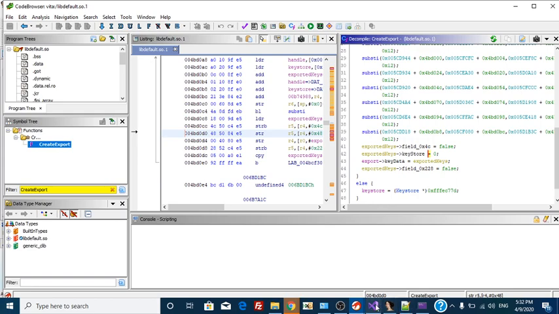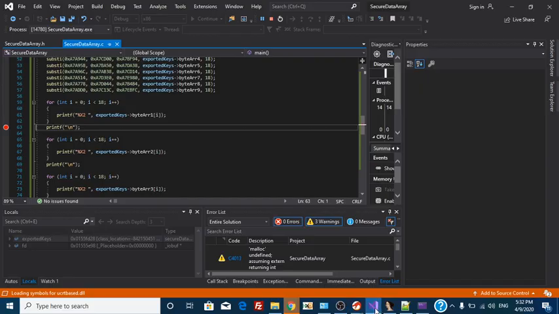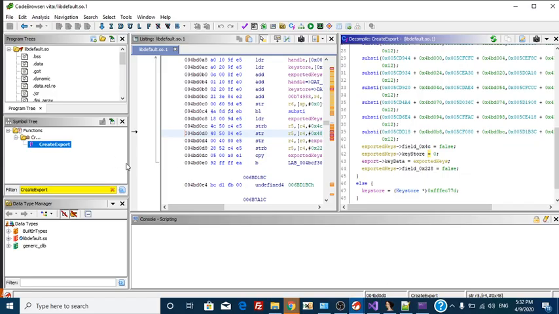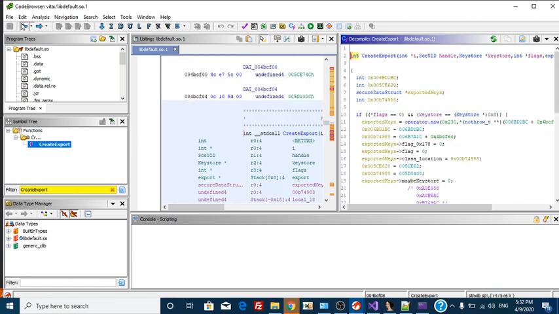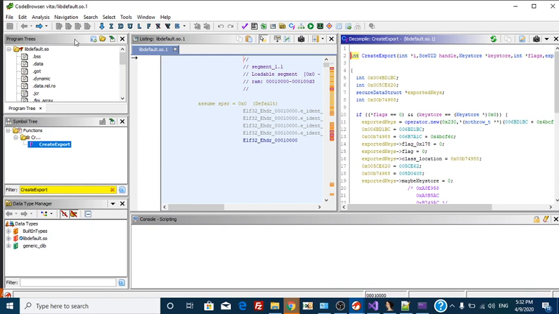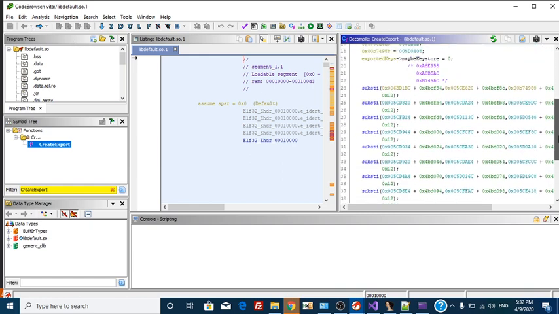So now we've got these keys out. I'm going to write these out to a file, each one of these keys, at some point. And if they turn out to actually be the keys, I think they are, I'll put them on the wiki. So that's create export done. I now sort of get what this thing does.